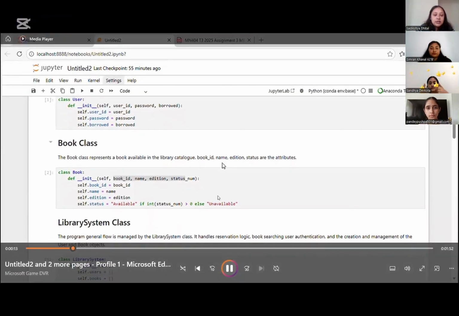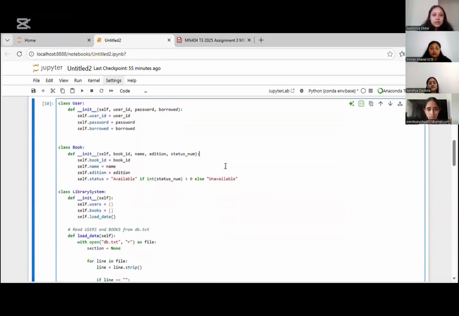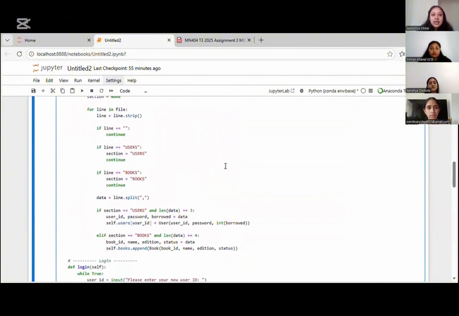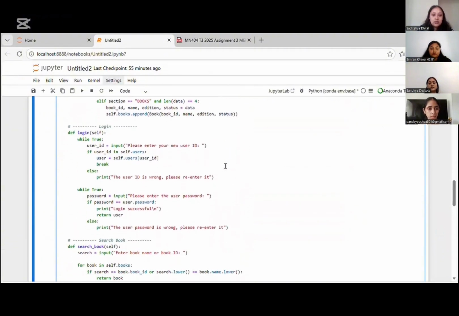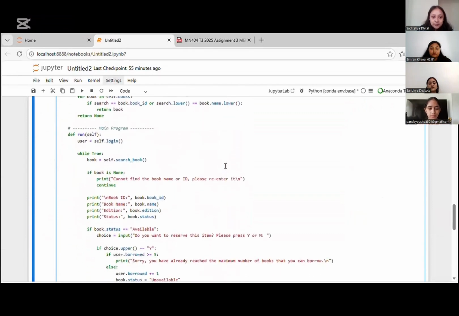Okay, so this is the video of the HTML which I have created. This is the main code where all 3 classes are defined, and after that, data has been read from the sample.txt, and then the other method, login. Then after that the book is searched, and then the main programming.